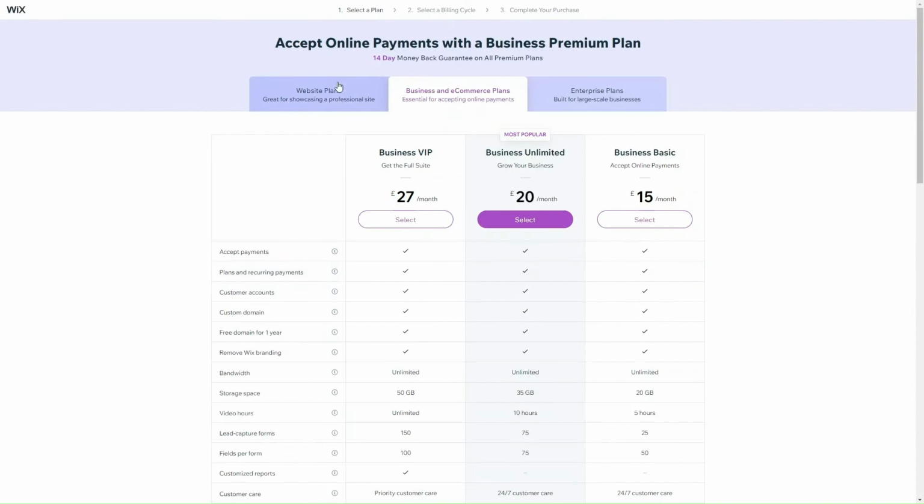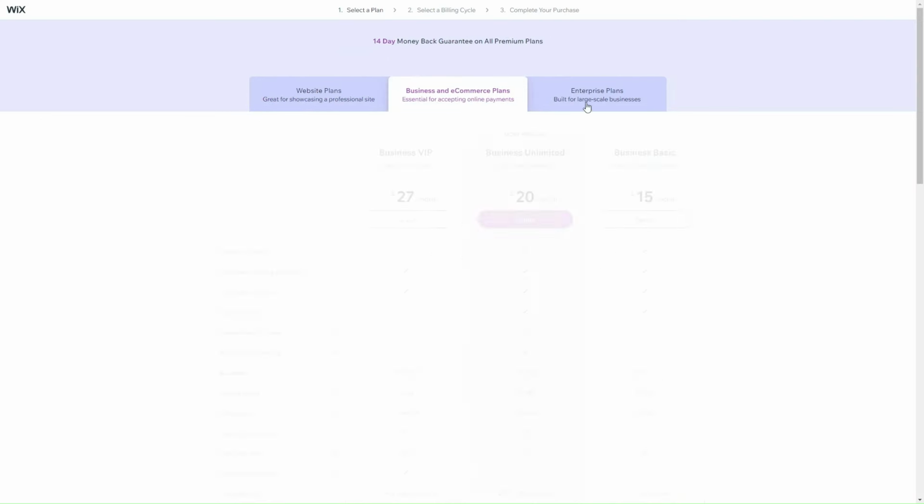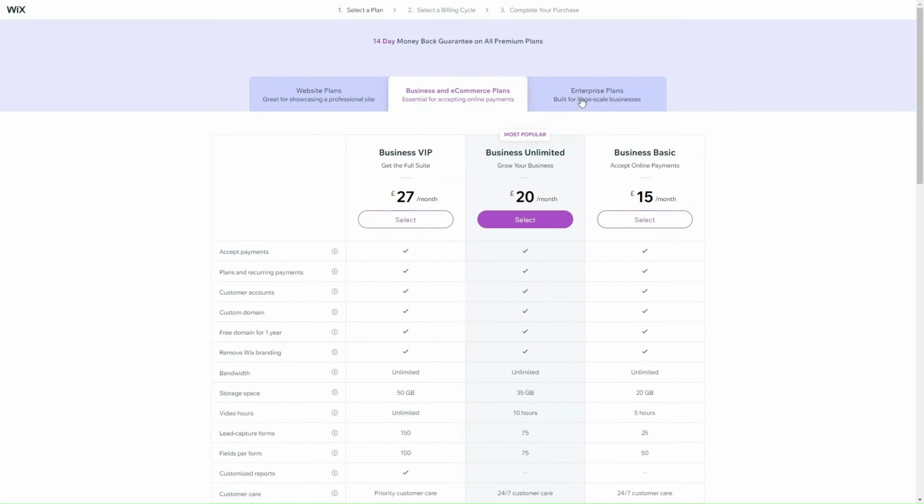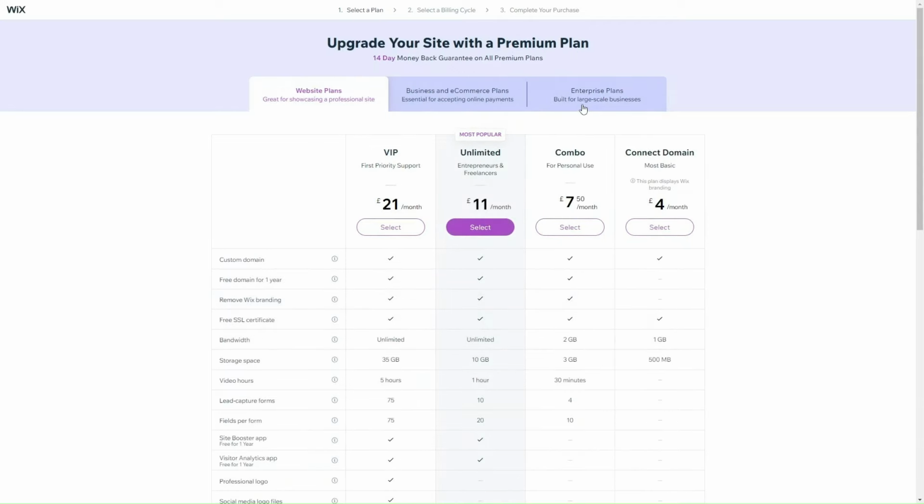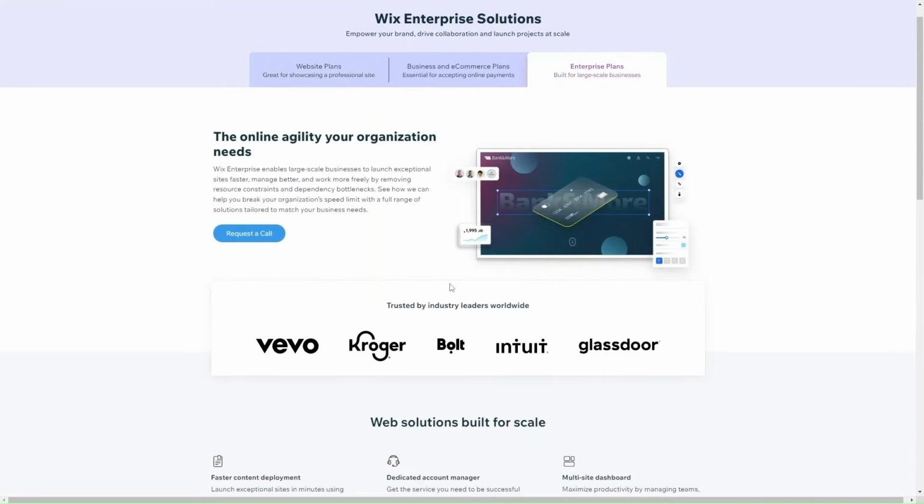So the plans are split into three. You've got basic website plans, business and e-commerce, and you've got enterprise plans. With the business plans and the website plans, they'll show you some actual plans, and then with the enterprise plans, this is more of a call to action to request a call with Wix if you have a very large scale business and none of the pre-made plans you think will work for you. Then the enterprise plan just gives you the opportunity to actually speak to a Wix representative, tell them about your business needs, and they'll be able to give you a custom plan that suits you a bit more. So that's a really flexible option if you want that.